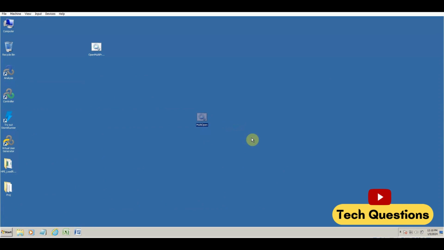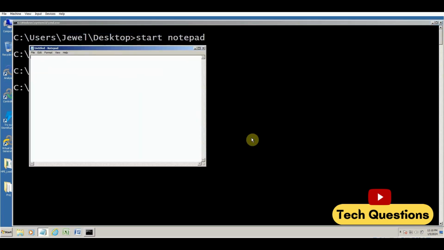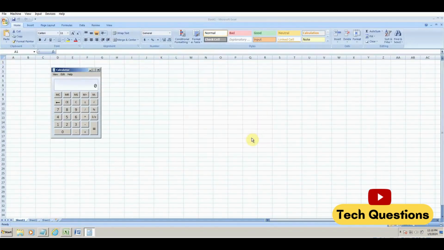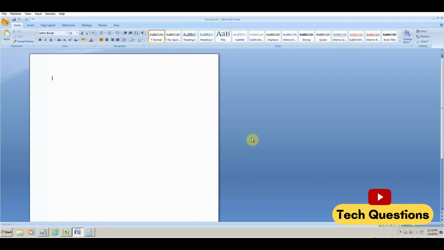Double click. You see Notepad open, Excel opening, calculator open, Word file open. This is the magic of the bash programming file. I believe you understand the purpose of this file.